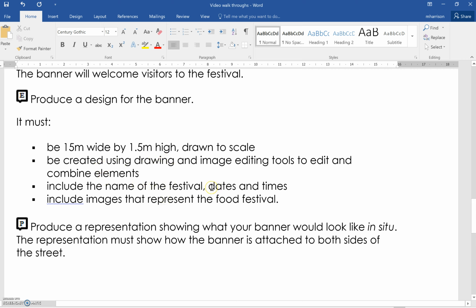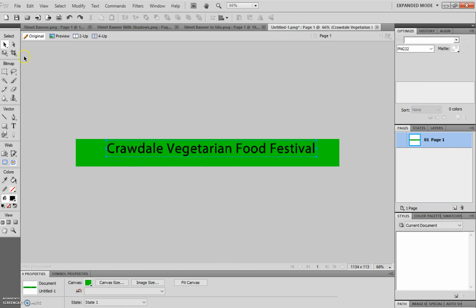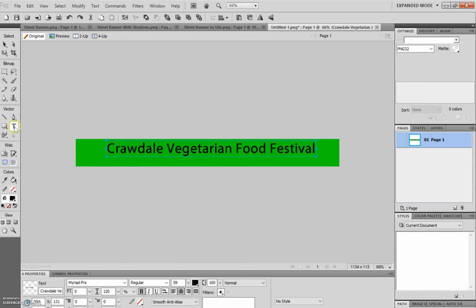Okay, what else does the requirement say? Name of the festival, that's it, Vegetarian Food Festival, dates and times. So what I need to do now is move that up, and underneath that I'm going to add some more text there. Okay, so dates and times, July the 8th to the 9th. This was last year, so it's 2018. And times 9 AM to 5 PM. Okay, right, doesn't look very good, it's a bit too big, so I'll just simply shrink that text down. Looks a bit better.